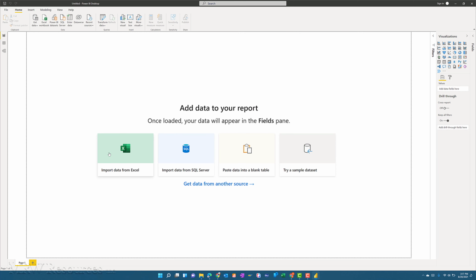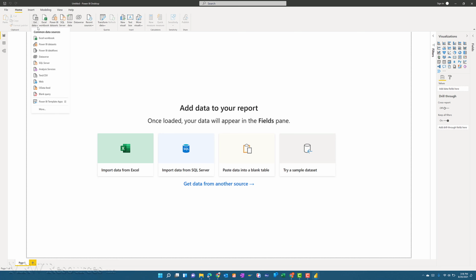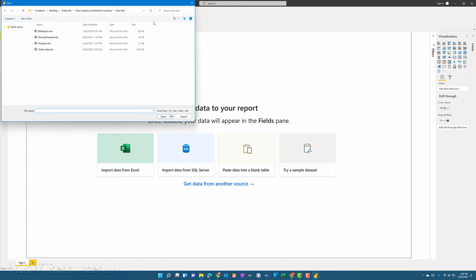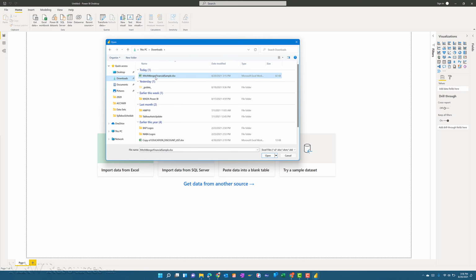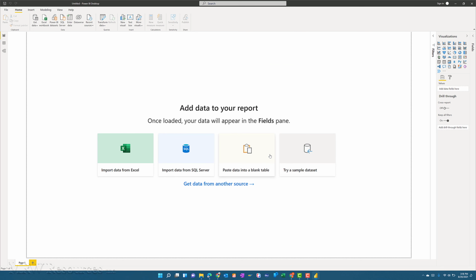And here I can say, well, in this case, I know I want an Excel file, so I can click Import Data from Excel. Now I could also go up to my ribbon here and say Get Data, and then I have the option of choosing all kinds of data sources. Excel is already here as a commonly used shortcut, so I'll just say Get an Excel workbook. And my file navigator pops up to ask, where is this data set? Well, it's in my downloads folder, and it's that financial sample I just downloaded. So I'll go ahead and open that.